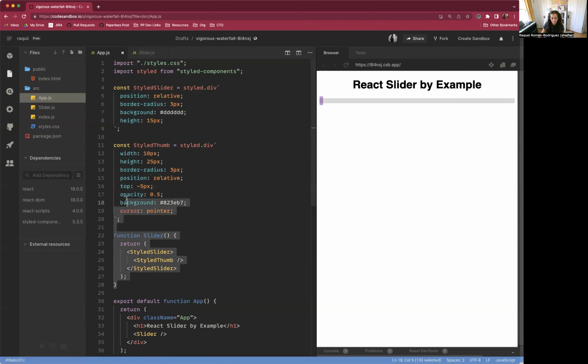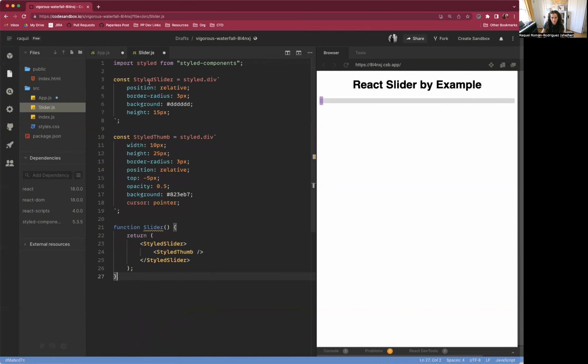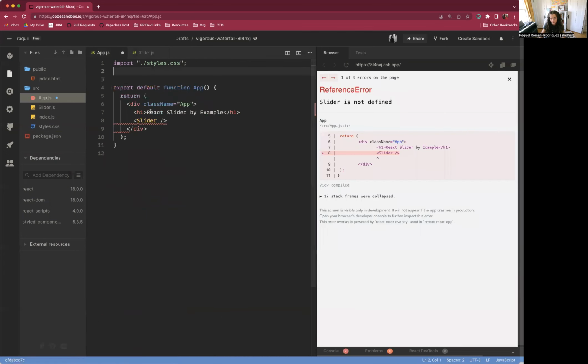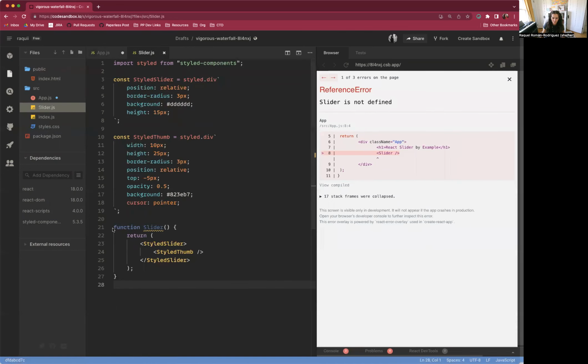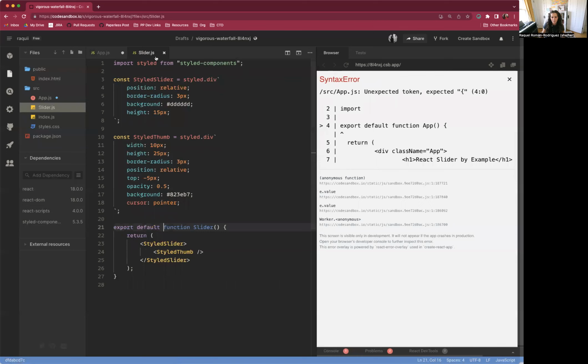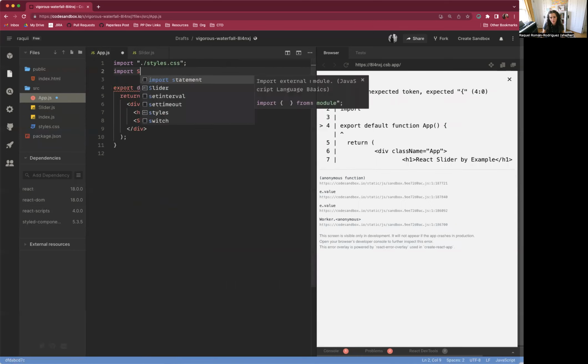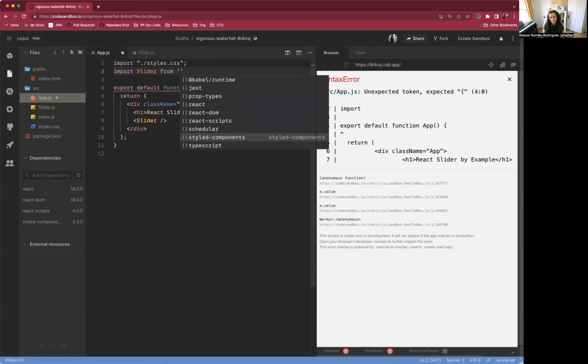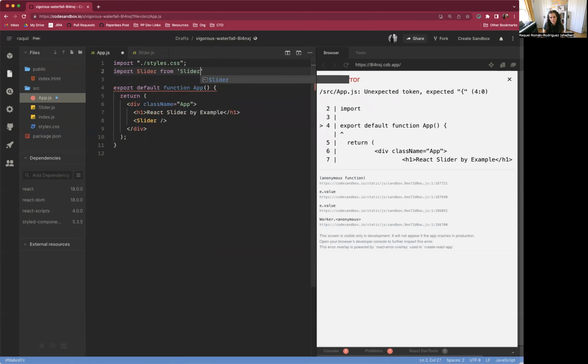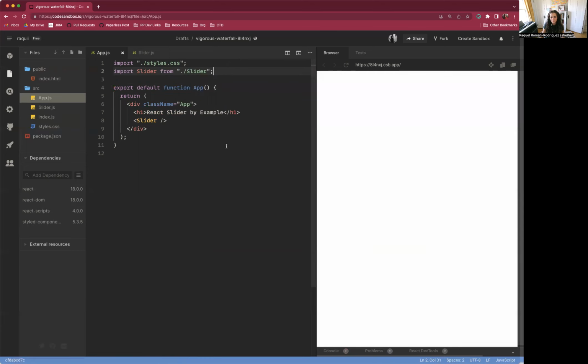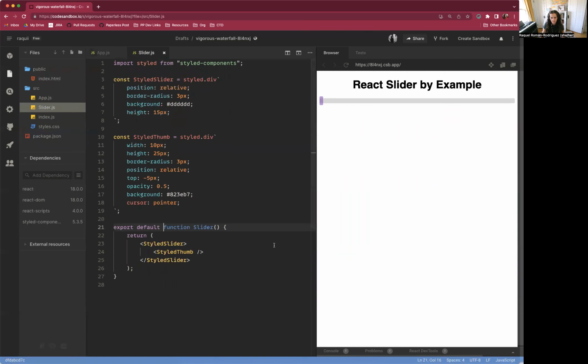And let's go ahead and just bring all of this into the slider.js file, hit save on that, and then we're going to import, oops, we need to export this first. Export default. And then we're going to import slider from that slider file. Okay. So now we're going to work here just in this slider file.